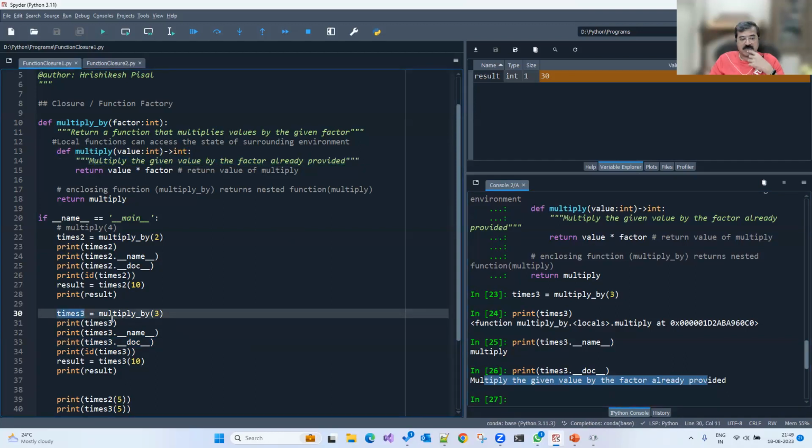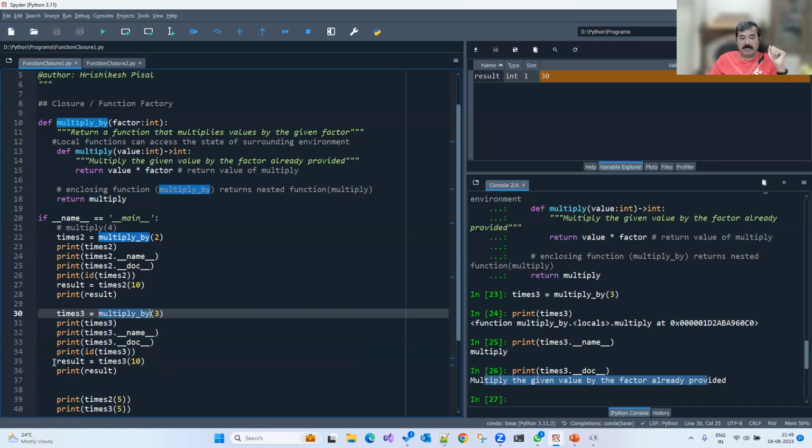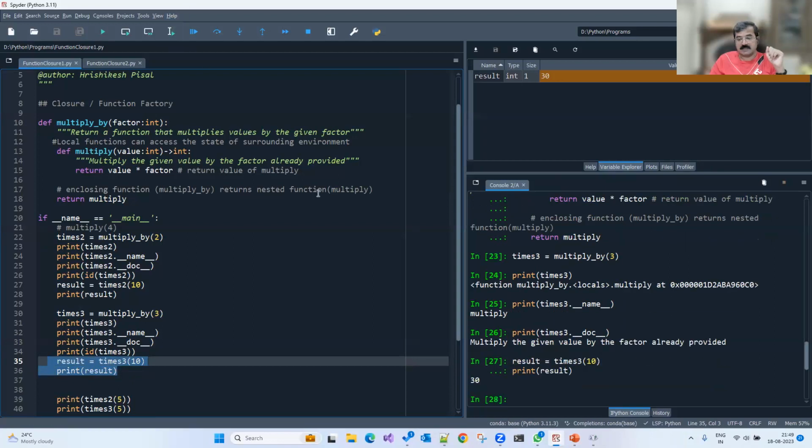Because times 3 is now receiving the function returned by this. The outer function is returning the inner function. So times 3 is an alias, an additional name given to the inner function. Because the outer function multiply by returns the inner function called multiply. So times 3 is now referring to the function called multiply and not multiply by. So if you see this doc, you see the doc of the inner function, not the outer function doc. And then when you run it, it will multiply 10 with 3 and your answer is 30.